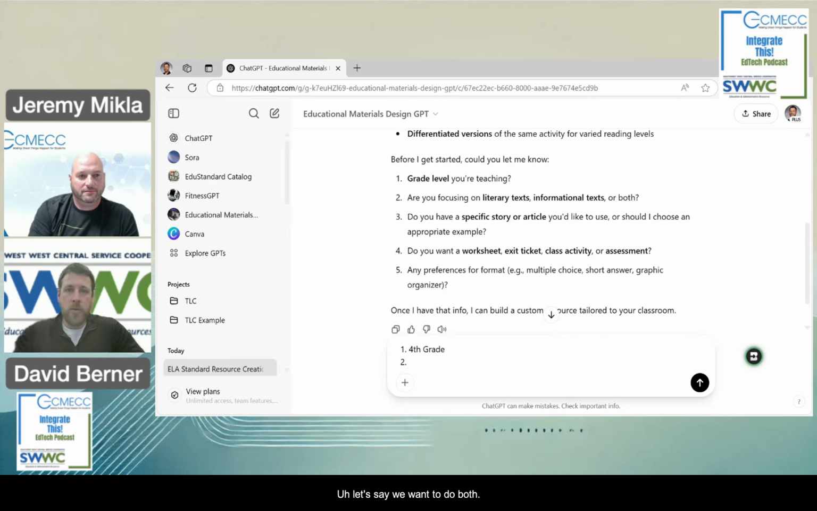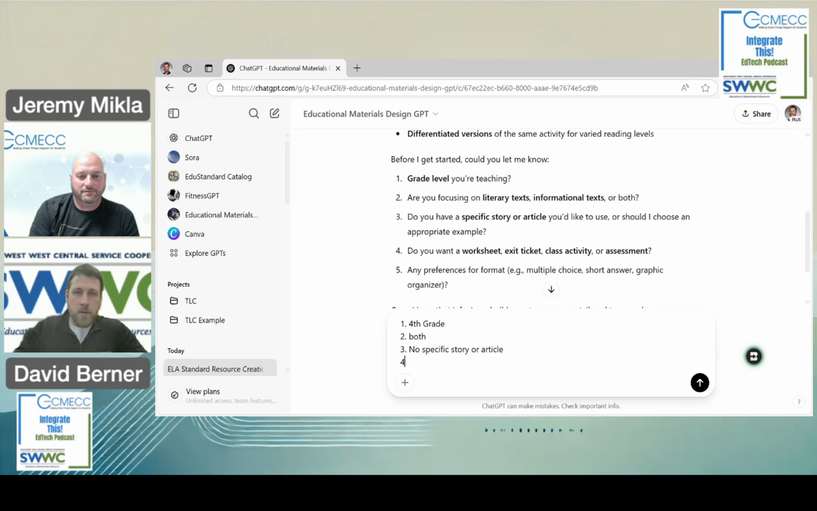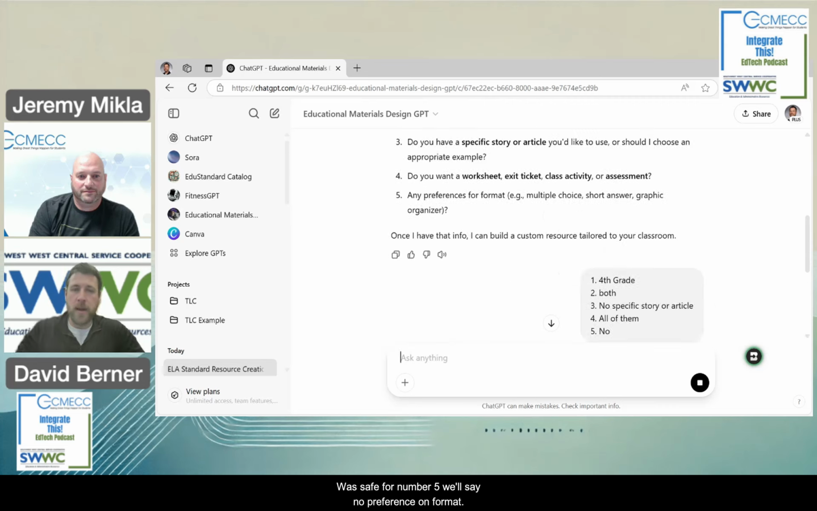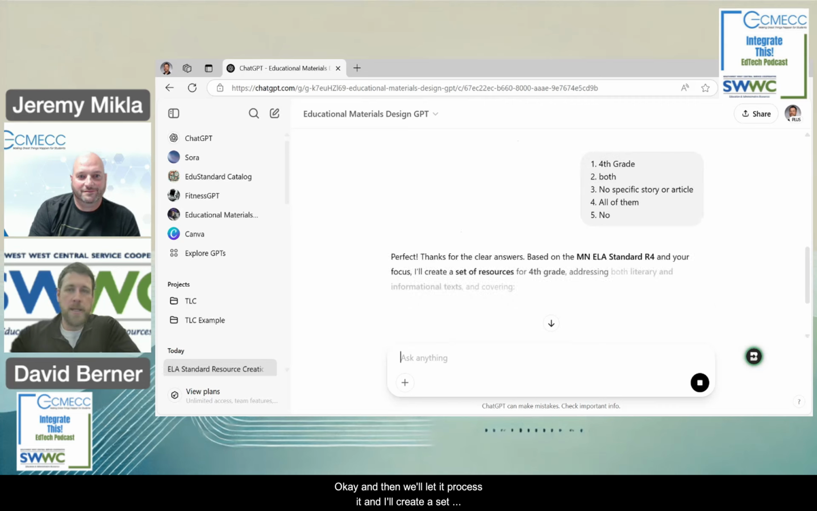Let's say we want to do both. No specific article. Let's say all of them. And then for number 5, we'll say no preference on format. Okay, and then we'll let it process it.